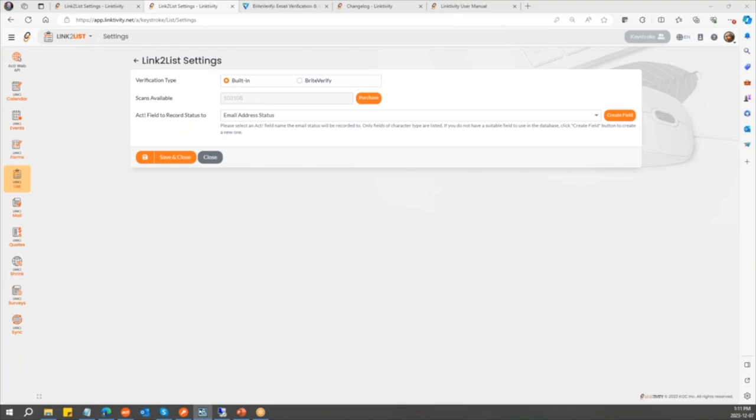Link2list does not wipe out any data in your database. What it does is create a field with a drop-down list, okay? And that drop-down list includes four different values: valid, invalid, accept_all, there's actually an underscore between accept and all, and unknown, okay? Invalid and valid are fairly straightforward, don't need explaining.